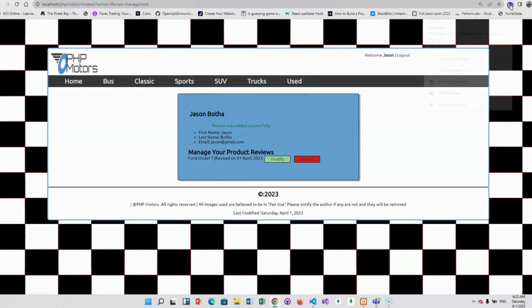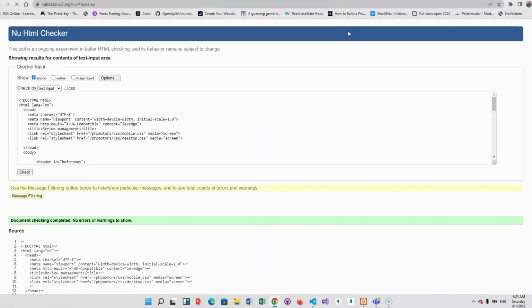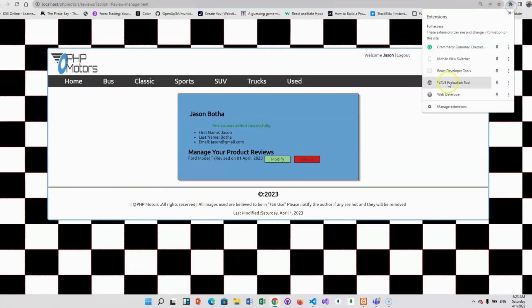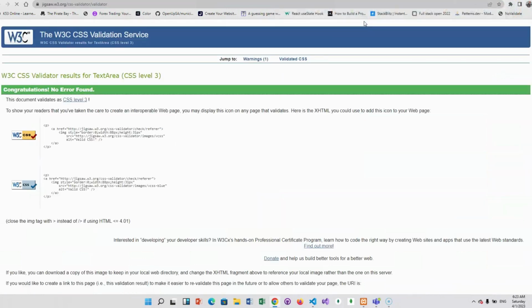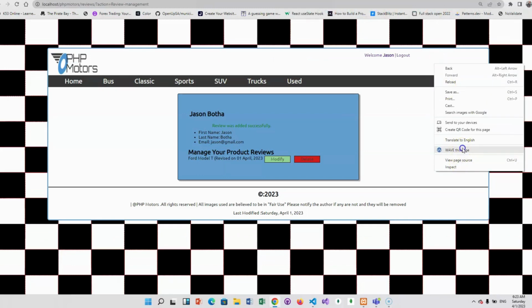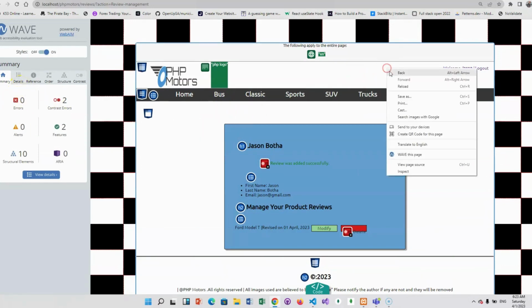So let's wave this page. This is the page that is for review management. Okay, there's no error with our HTML. Let's do our CSS. No error found with our CSS. If I wave it, I notice there's contrast issues, but the structure is solid.